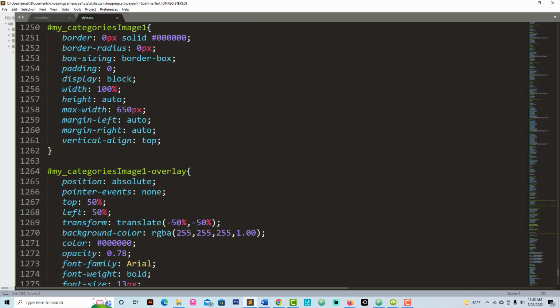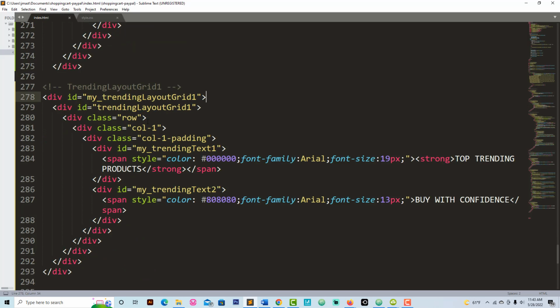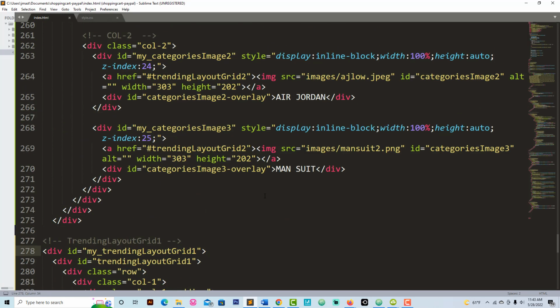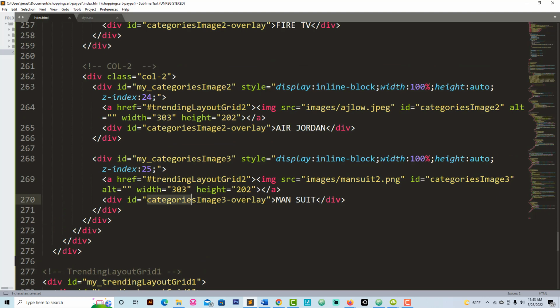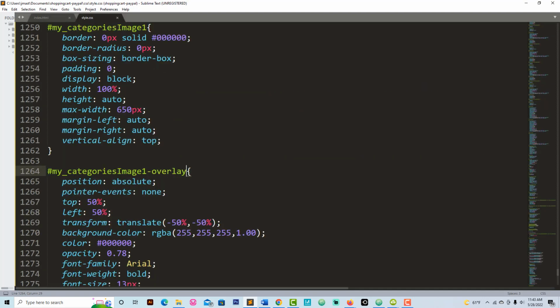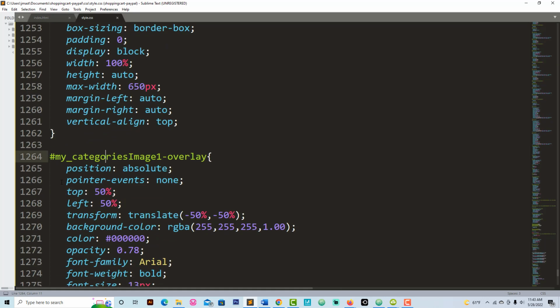Okay, this is the overlay. Let's go back to index.html. Looking for, oh okay, this is what we have. We have categories image 3 item overlay. Now we have mine. As you can see, guys, here we have mine. I want you to cut mine, remove mine, and leave it like this, and save all, go back, refresh.